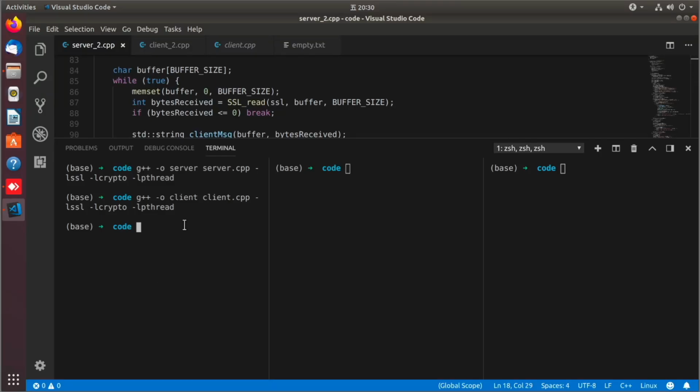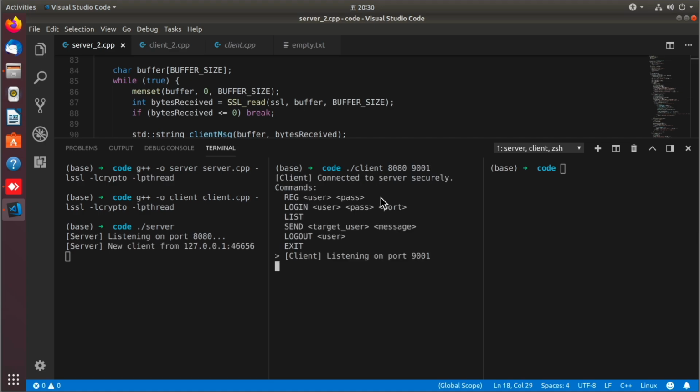Okay, here's the demo of stage 2 of the project. We compile the client and the server file first, and now we start running the server and the client. We have two clients trying to connect to the server using port 8080, and each client has its own listening port number.